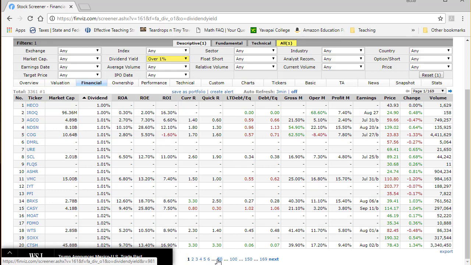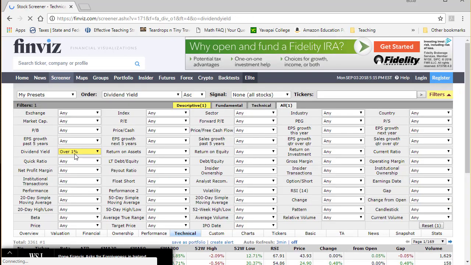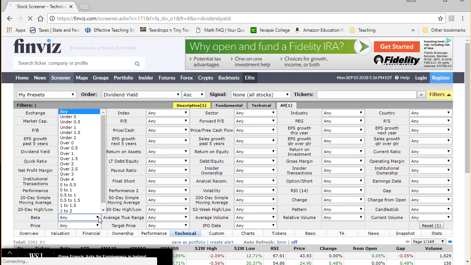All right, so now let's go ahead and check for the next thing, which is the beta. To find the beta, you're going to have to go over here to where it says Technical and click on that. So now you see the beta listed along here on the left-hand side. Now what we need to do is go ahead and screen for the beta. And probably the easiest way to do that is to go over here to where it says All. And you see it still shows us with our dividend yield over 1%. Now let's go down to beta here. And now we're going to choose a beta between 0 and 2.